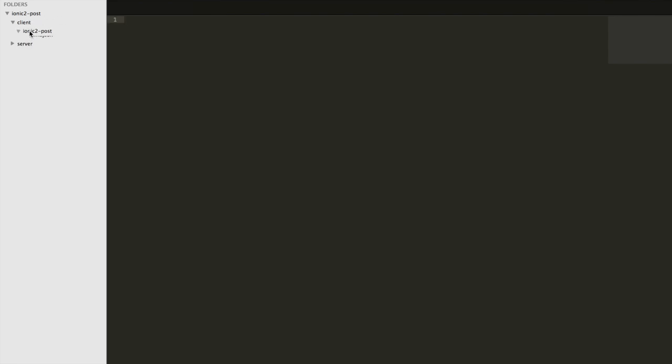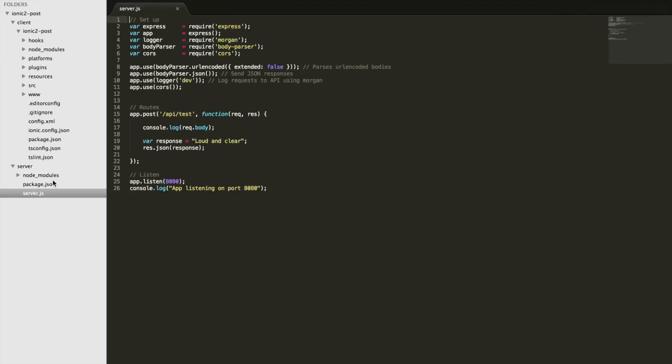So I have a project set up here where I have the client and the server. The client is the Ionic 2 application, and the server is the Node backend that I was just talking about. I'll just quickly show you what's going on here. This is just a super simple server. I've set up a single route that we can hit, which is /api/test. I'll be able to hit that URL in the POST request on localhost, and this will handle that request.